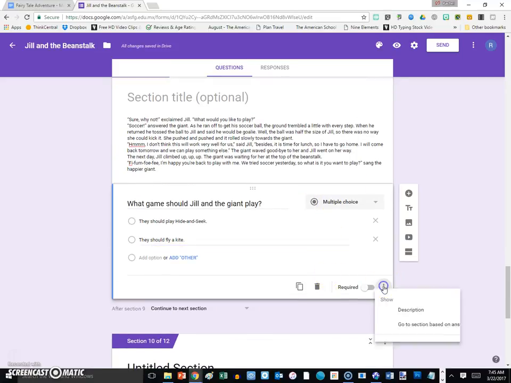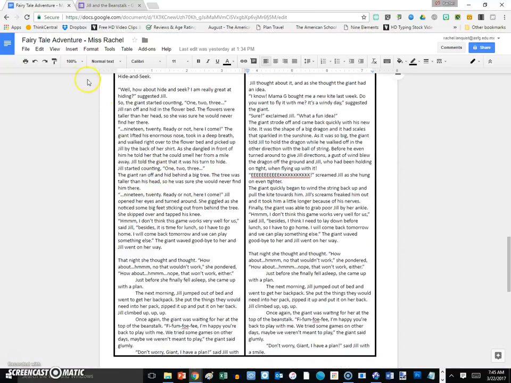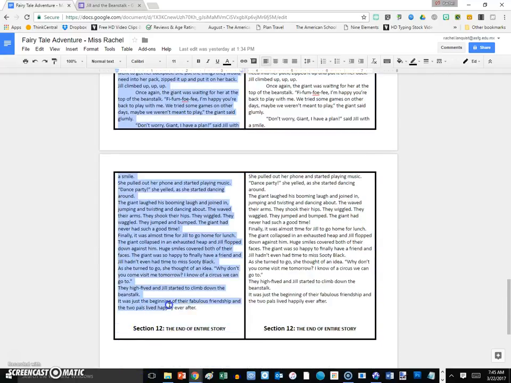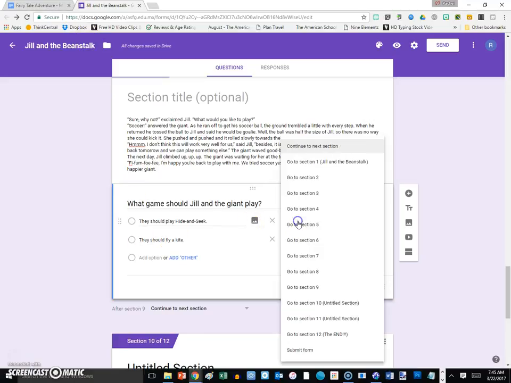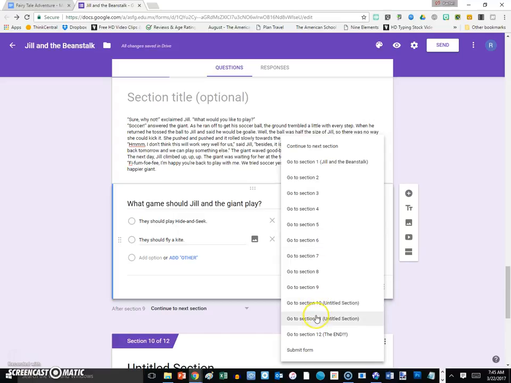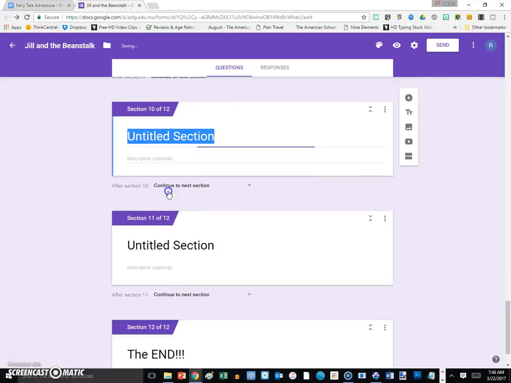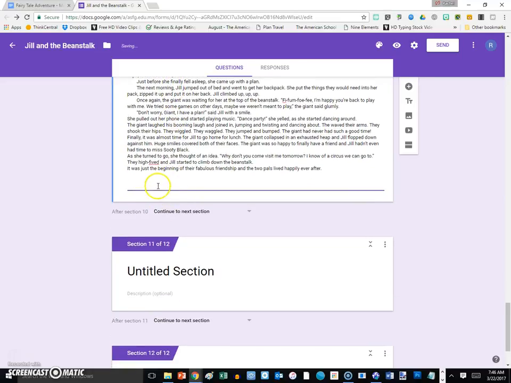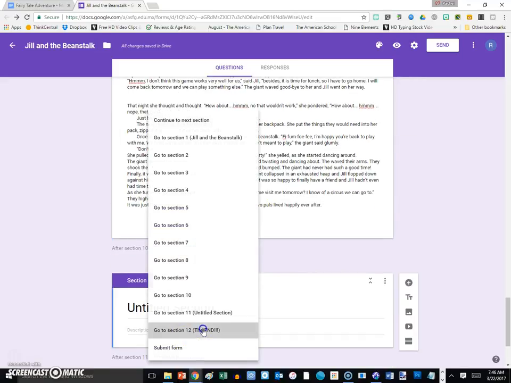Okay, so I need to make sure that I can go to section based on answer. So, last 2. So I'm going to copy and paste the words that I have for section 10. This one will go to section 10. This one will go to section 11. And I'm going to paste in my words there in the description. Okay, now this one will go to the end.